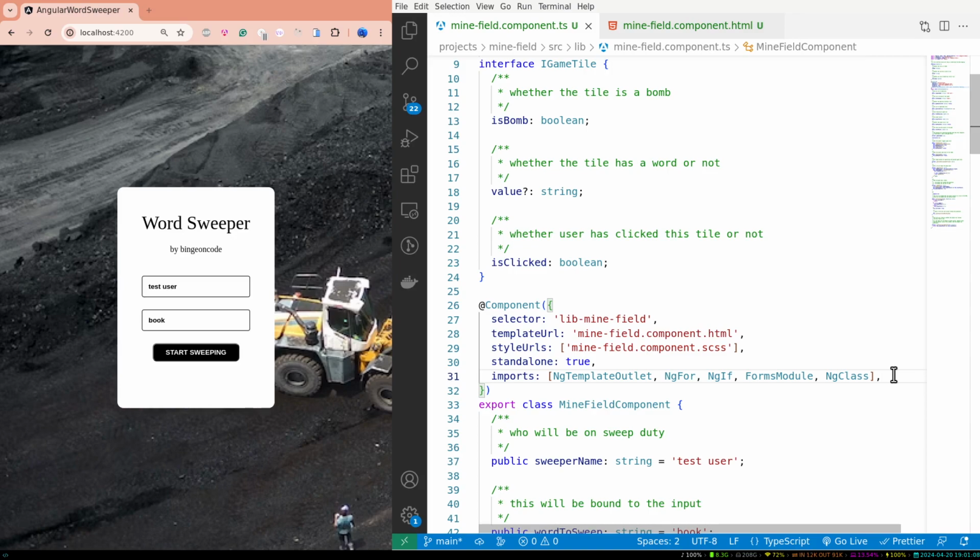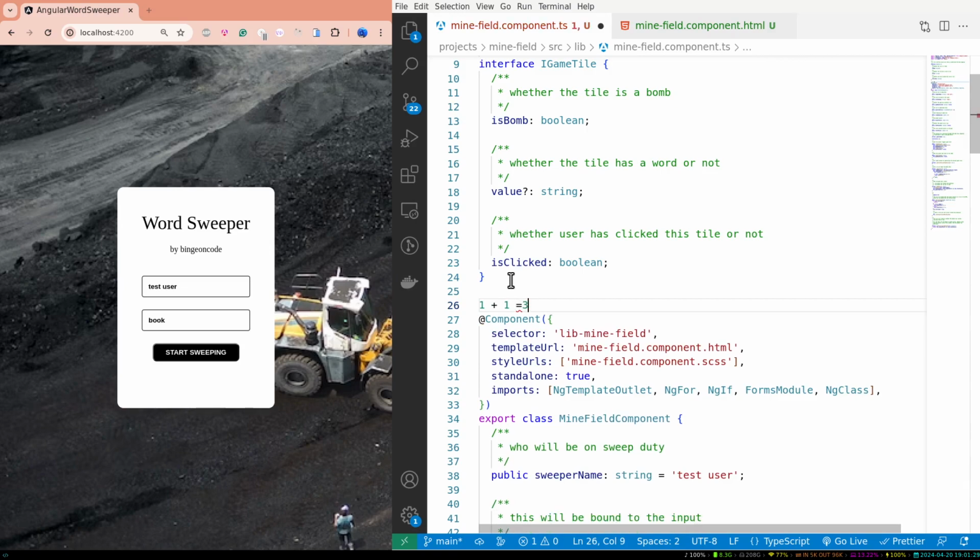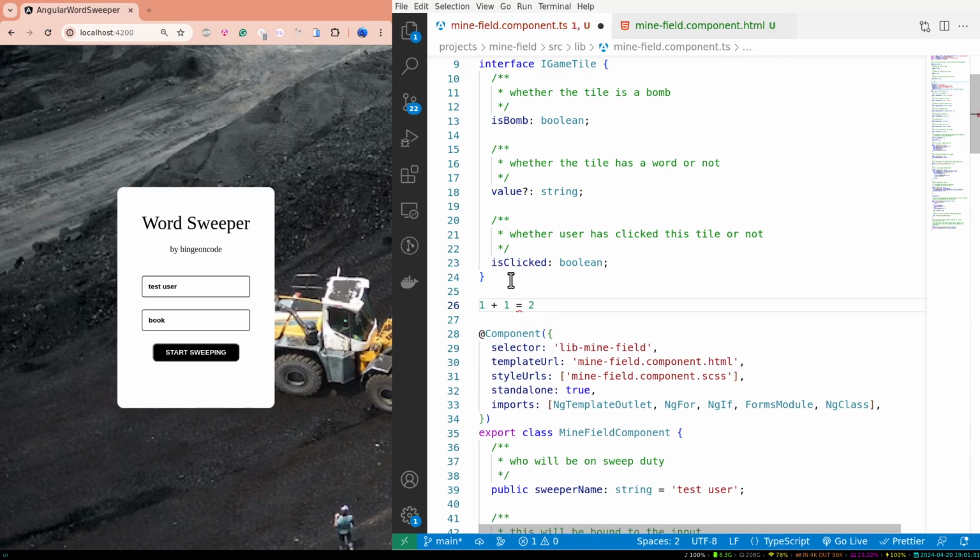When I tell you 1 plus 1, you will get to know 1 plus 1 equals 2. You give me the answer as 2. If I tell you 2 plus 2, you now expect to give a different answer. That's how change detection also works in Angular. Whenever it detects, like I will just write it here, 1 plus 1 equals 2. Now tell me, 2 plus 2 equals what?